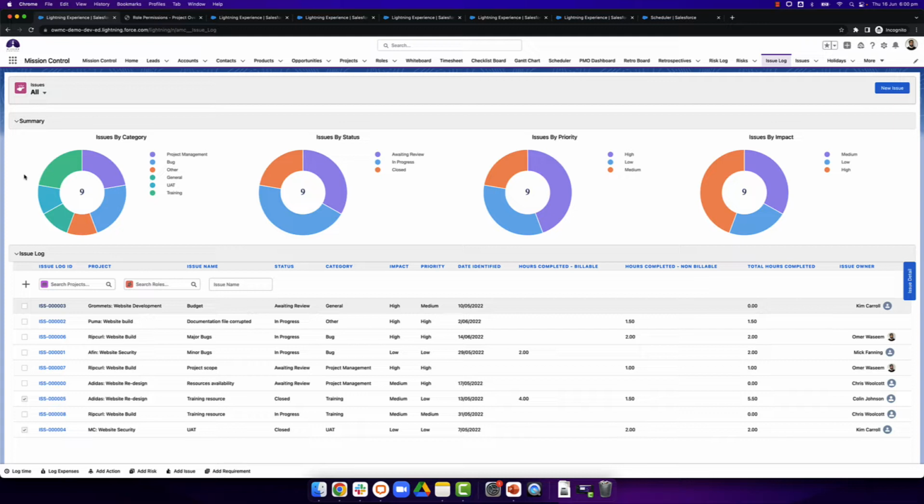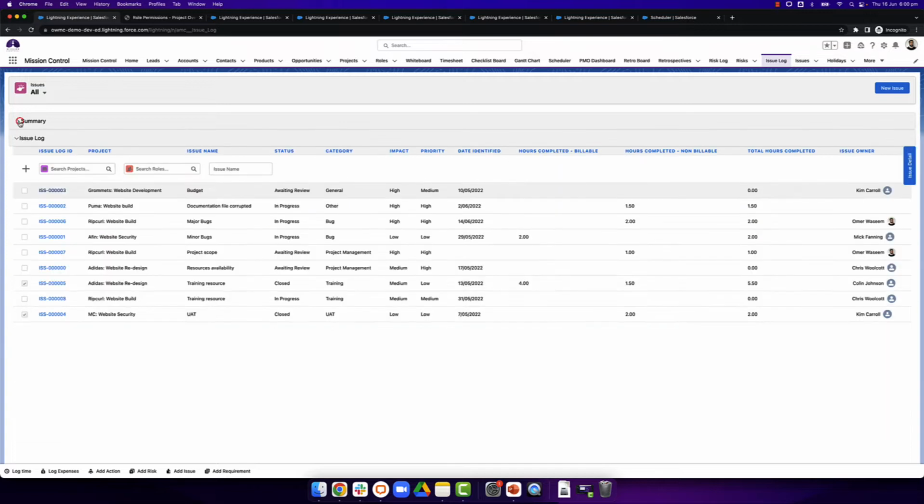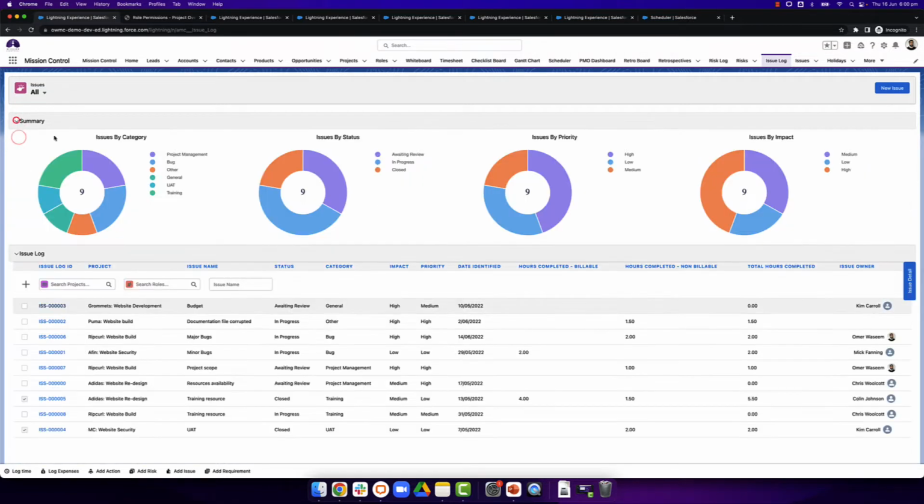As you'll see, there's a summary here for all the issues that are created, and you have the issue log where you can view all of your records for the issues. At the top over here, you can change your list views, and we'll have a look at how we can add more of those. You can open or close the summary and issue log based on your requirements.